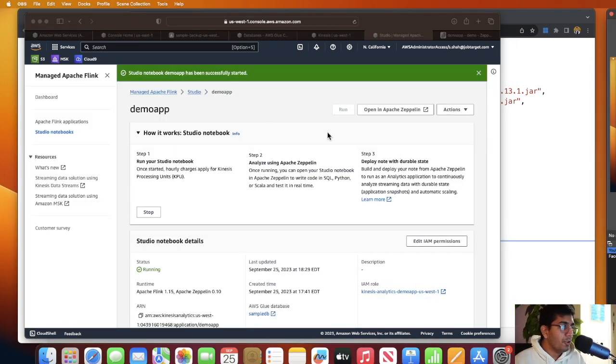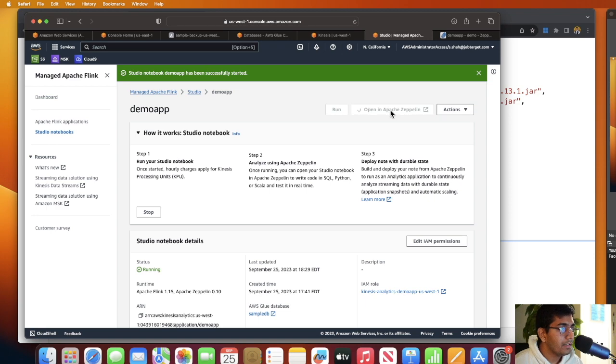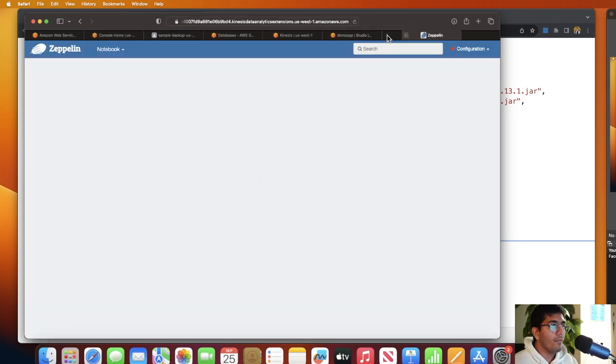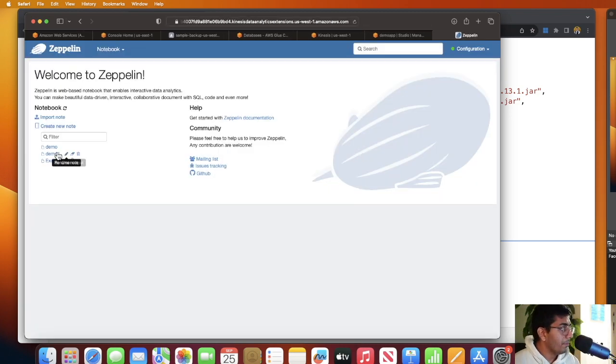Now once your notebook is created, you can click on run, which will again take about 5 to 6 minutes to get started. Once it shows started successfully, you can click on this button which says open in Apache Zeppelin. So I'm going to click here, and this will open up the Apache Zeppelin notebook. So come here, click on create.